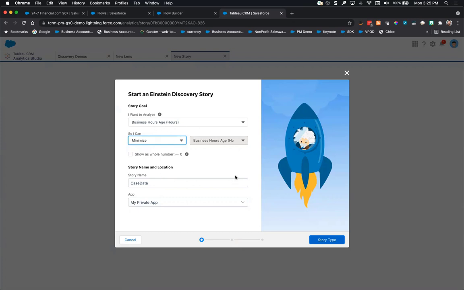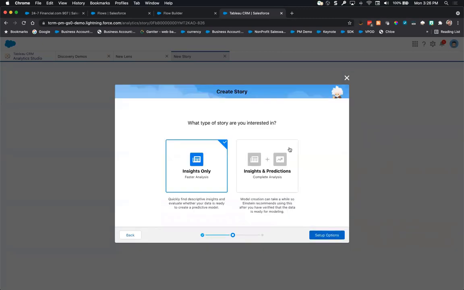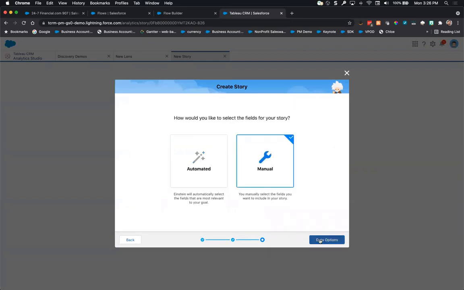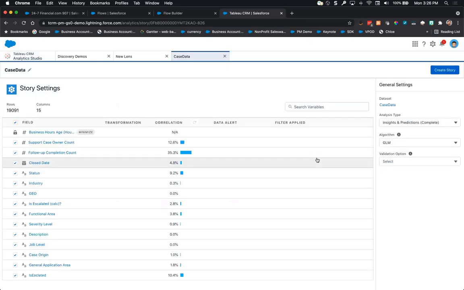So I want to look at what's driving my case time to close. I'm going to go into insights and predictions, and I'm going to go into manual setup so I can show you a couple of new features. First off, we've moved some of the things around. We had some buttons up here and a drop down to choose the algorithm. That's all been moved to this new general settings. We have a link back to the data set.